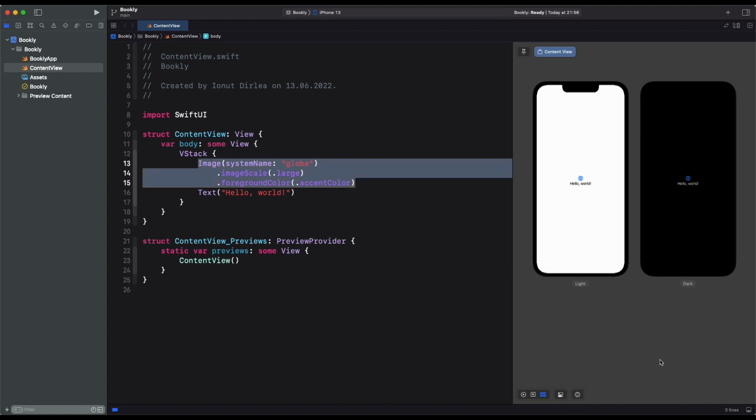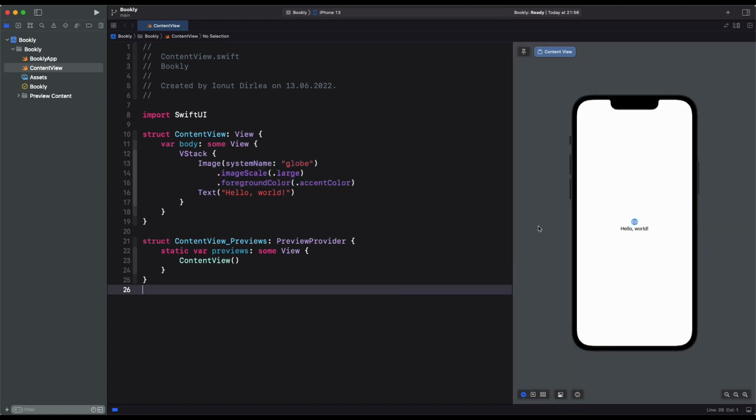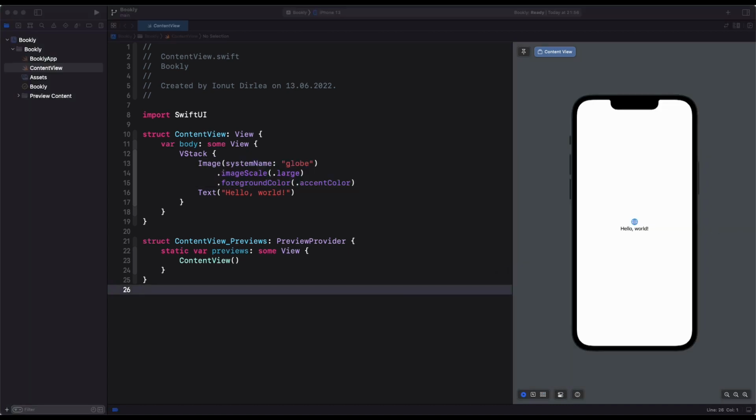Okay, so the first new thing is that navigation view was replaced by something else that will help us have more control on how we handle and we do navigation inside our apps. So the navigation view was replaced by NavigationStack, and let's see a short example of that.